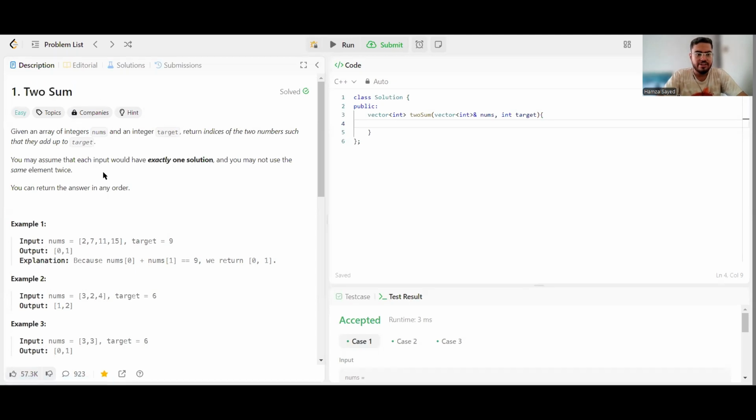So what does it state? Given an array of integers nums and an integer target, return indices of the two numbers such that they add up to the target. You may assume that each input would have exactly one solution and you may not use the same element twice. You can return the answer in any order. So what we are given is an array.